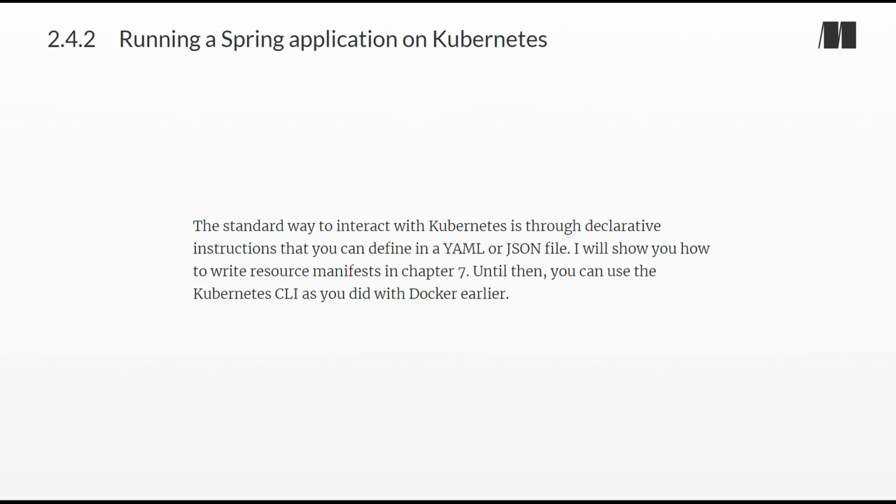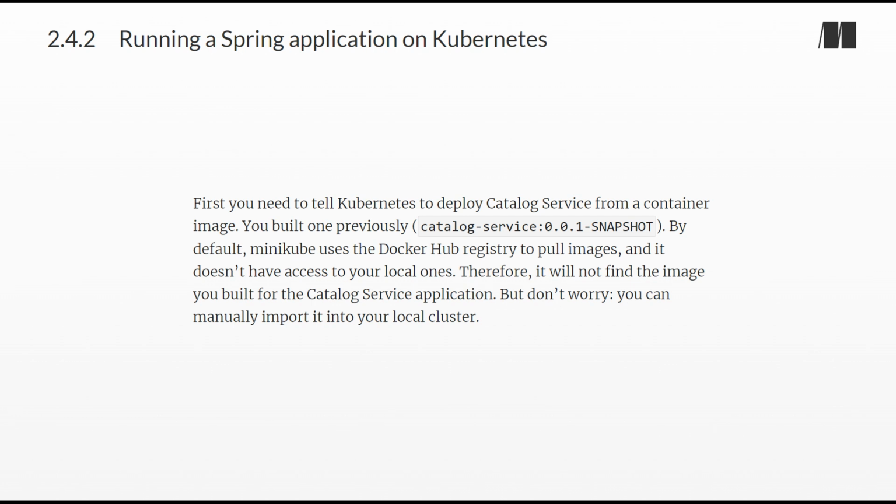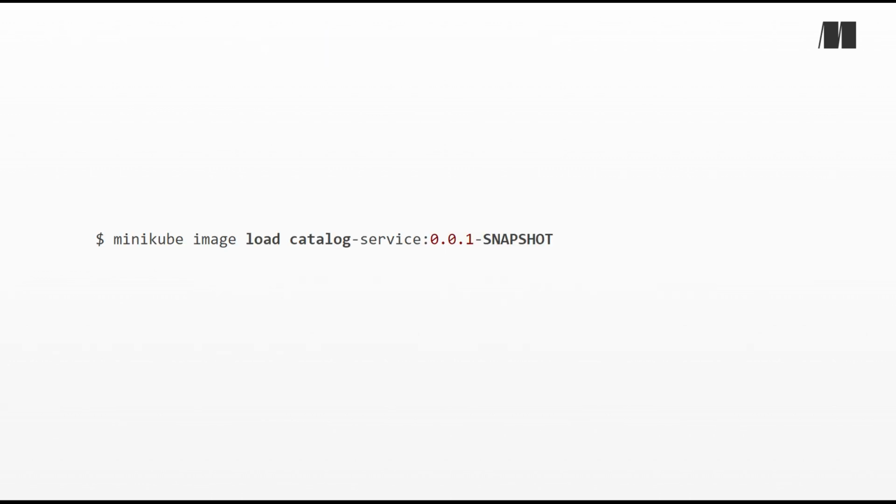Until then, you can use the Kubernetes CLI as you did with Docker earlier. First, you need to tell Kubernetes to deploy catalog service from a container image. You built one previously, catalog-service:0.0.1-SNAPSHOT. By default, Minikube uses the Docker Hub registry to pull images, and it doesn't have access to your local ones. Therefore, it will not find the image you built for the catalog service application. But don't worry, you can manually import it into your local cluster. Open a terminal window and run the following command.